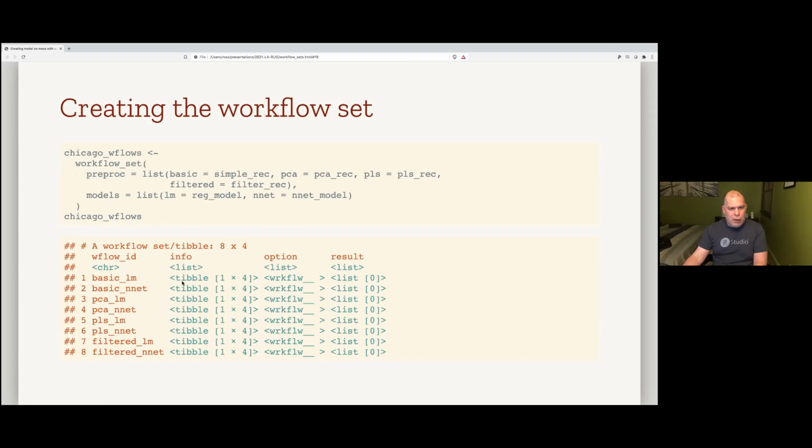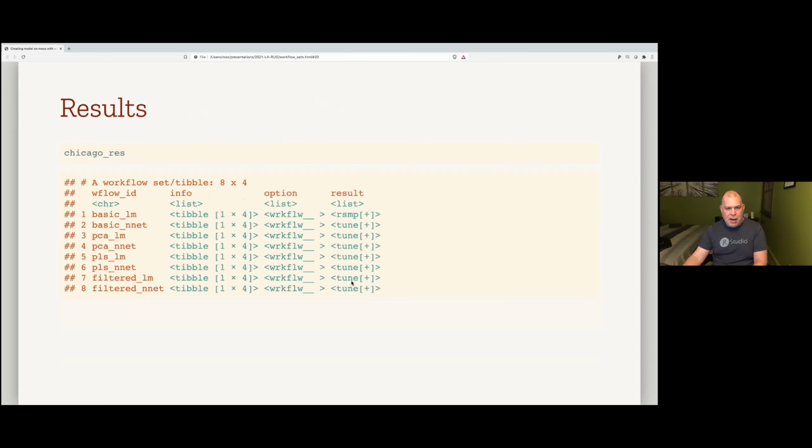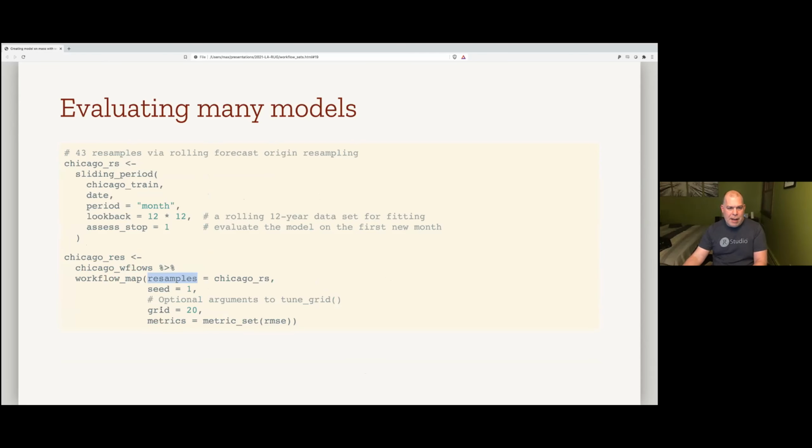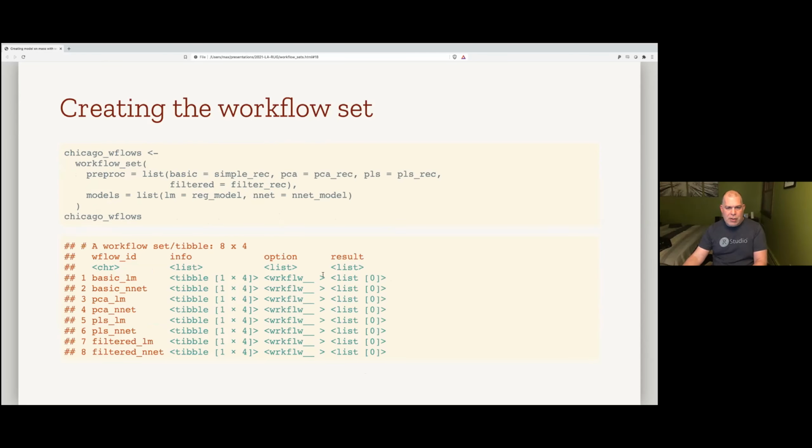Now, the original workflow set you see here, which we showed earlier, has these 2 columns. One's called option, one's called result. The results of the tune grid calls will be placed in this list column. So this will be a tune grid object for this particular workflow and so on. And then the options that we specified here, like resamples, grid, and metrics, those get captured in a list here for each one of the workflows.